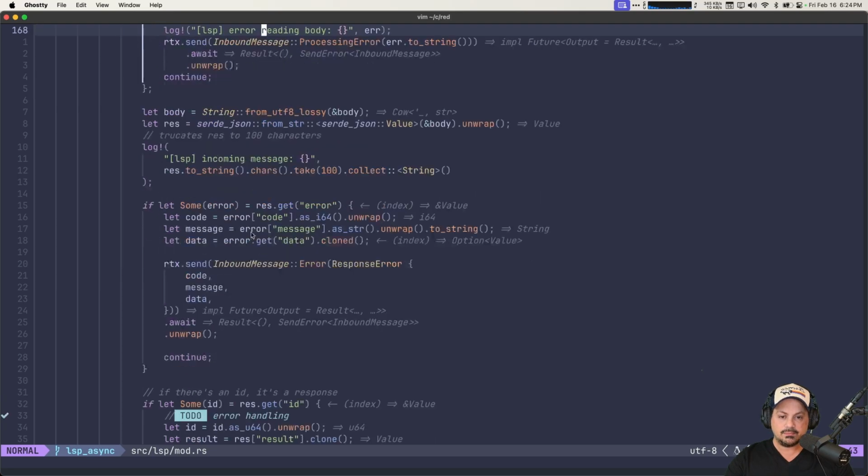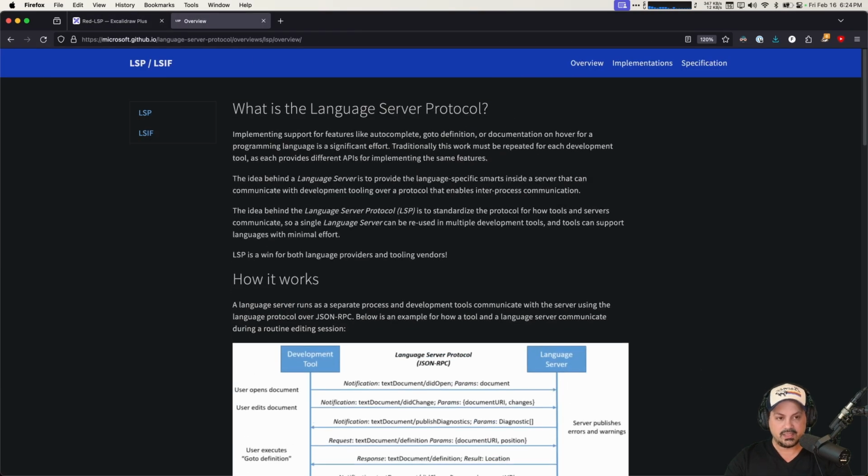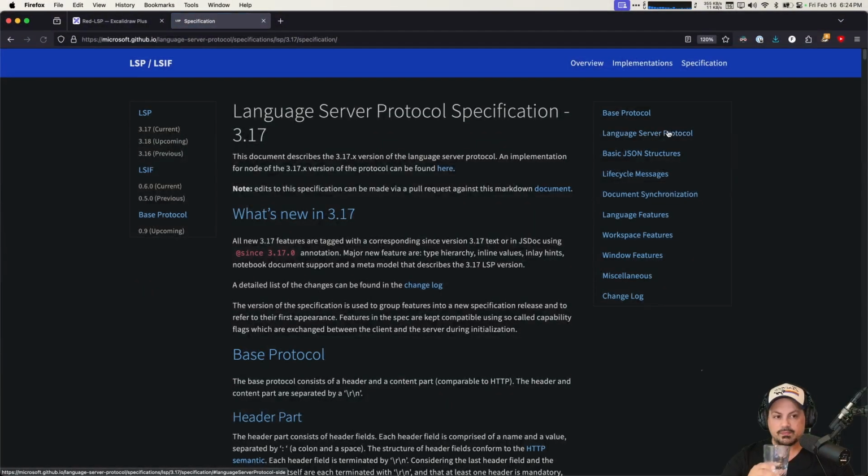We log it, and then we try to check the message, because going back real quick here to the overview, let's see if I can get you the specification of errors.